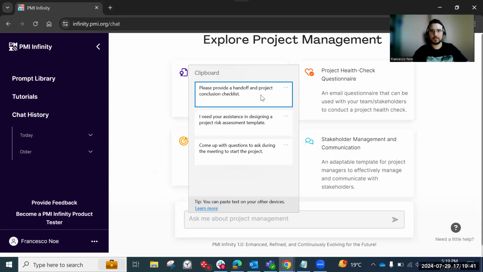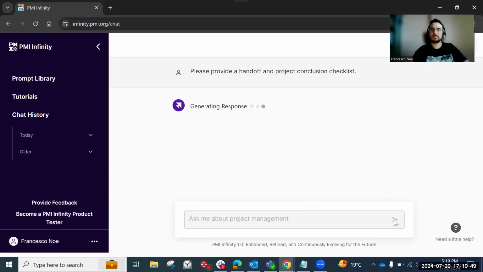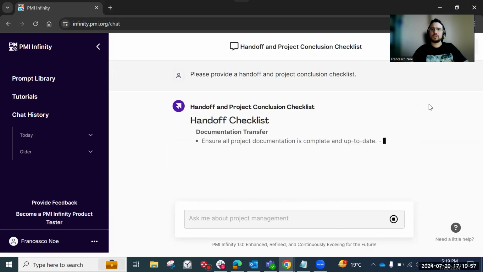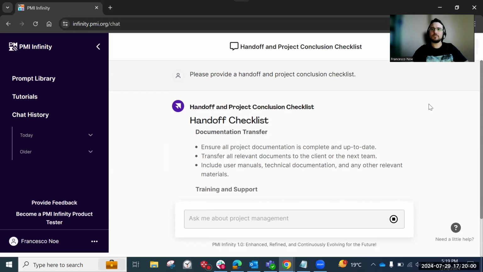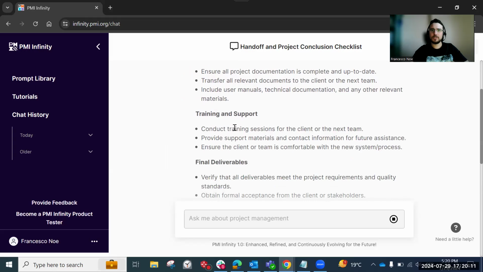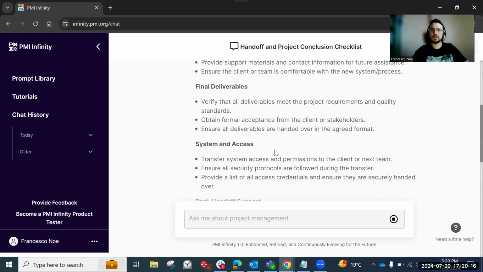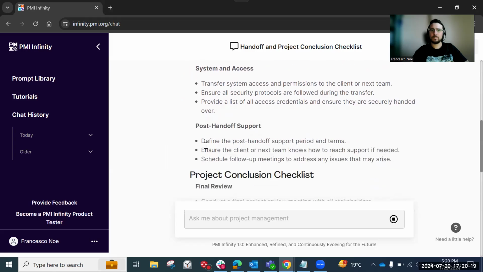prompt I have here. Please provide a handoff and project conclusion checklist. Quite important, right? Sometimes we don't know where to start, how to end. Let's see if with that checklist we can have it handy anytime. We have PMI Infinity. Handoff and project conclusion checklist. Documentation transfer. Training and support. Final deliverables. System and access. Post-handoff support.